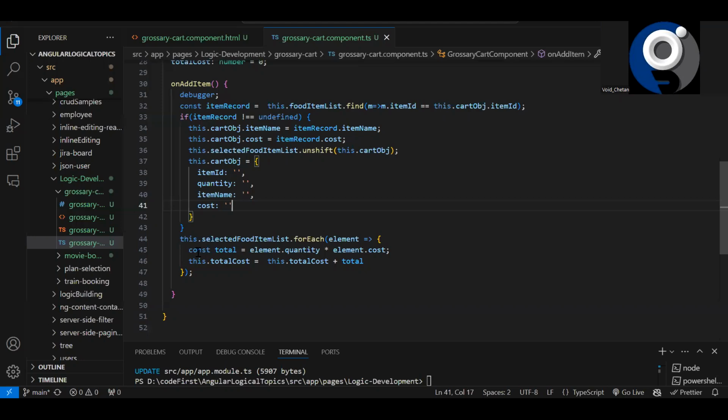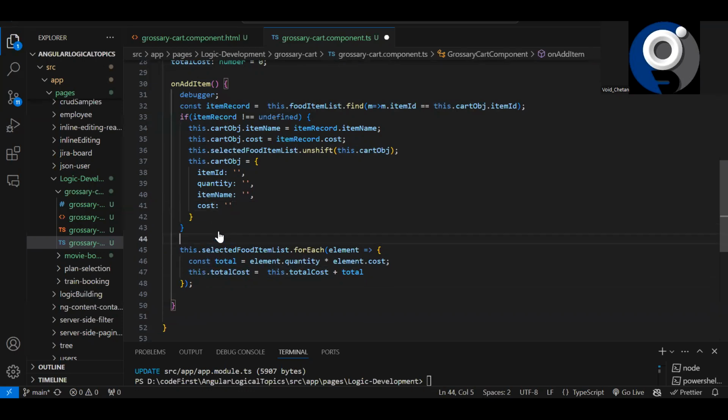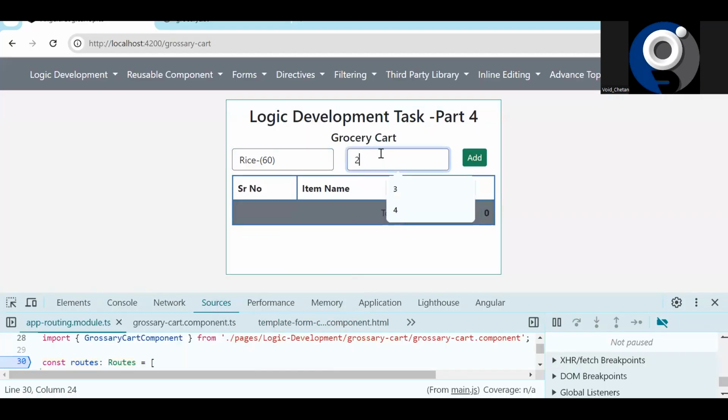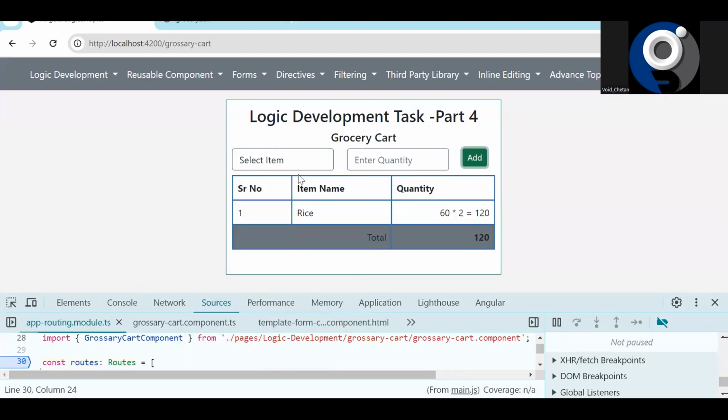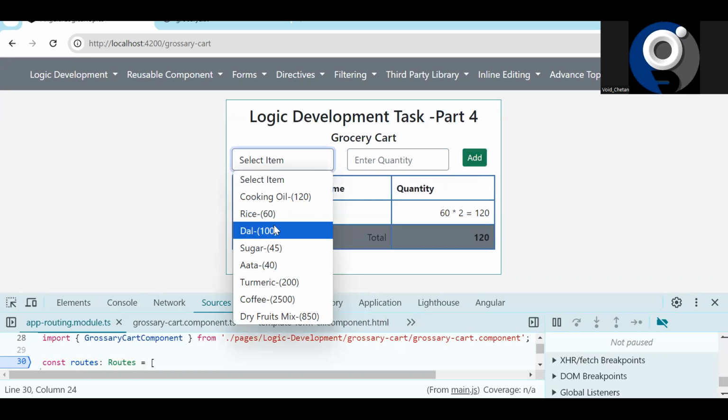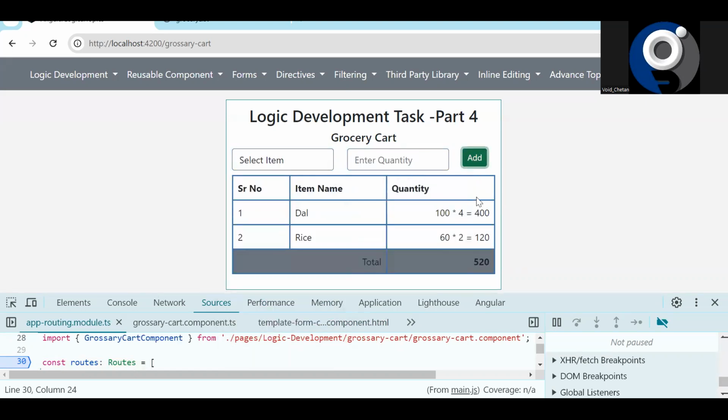Why? Because this is a for loop, so whatever the existing cost is there, it is going to just evaluate on top of that. So whenever this add button is clicked, we just need to reset this, because every time it needs to create a new value. So now it should work fine. These are the various loopholes you need to try out. 120 is there. Dal, let's say 4. So now you can see it is working properly.